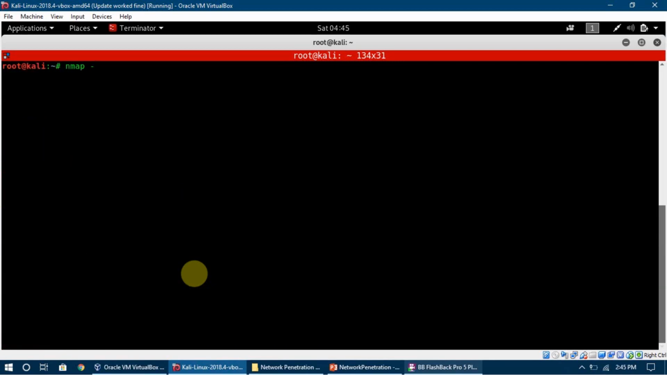So for example, I want to save my output, so I am going to actually run the old scan again, which we ran here. So I want to save my output. To save the output, I can say -oA, and then I specify the name. For example, I can say port 8080 scan, and I just press enter.